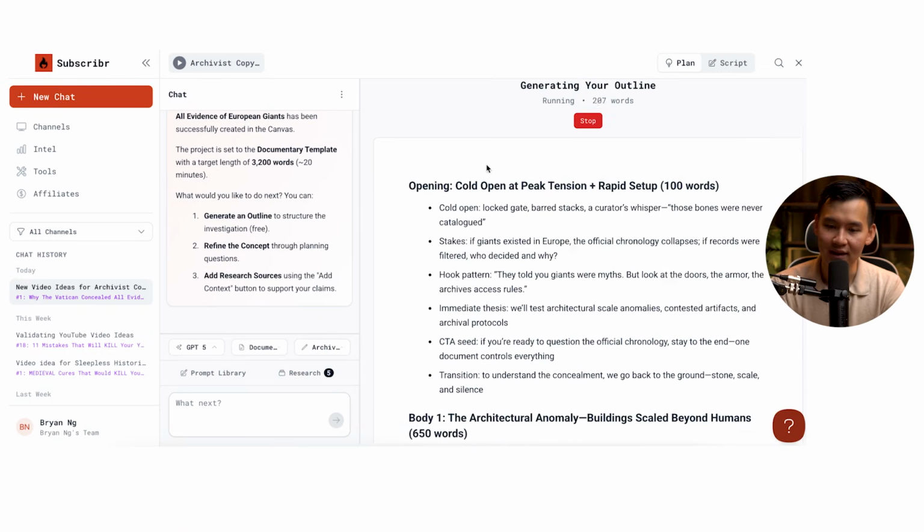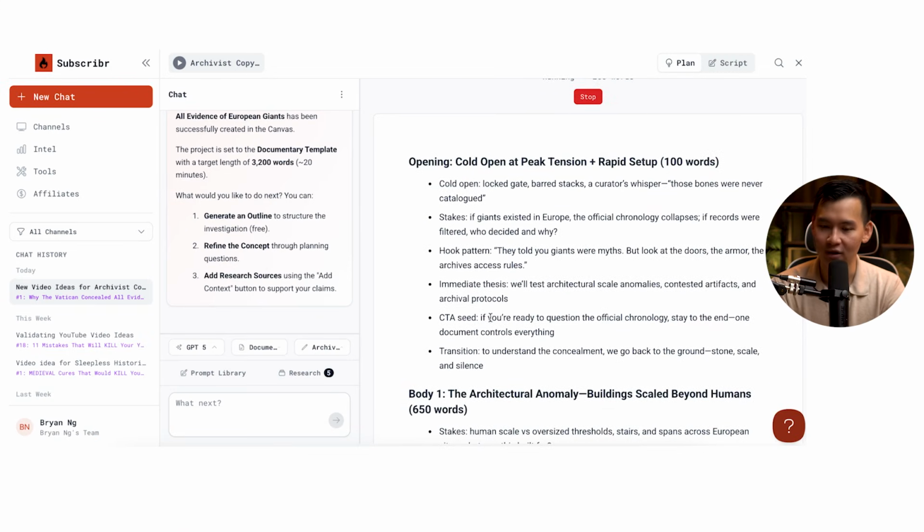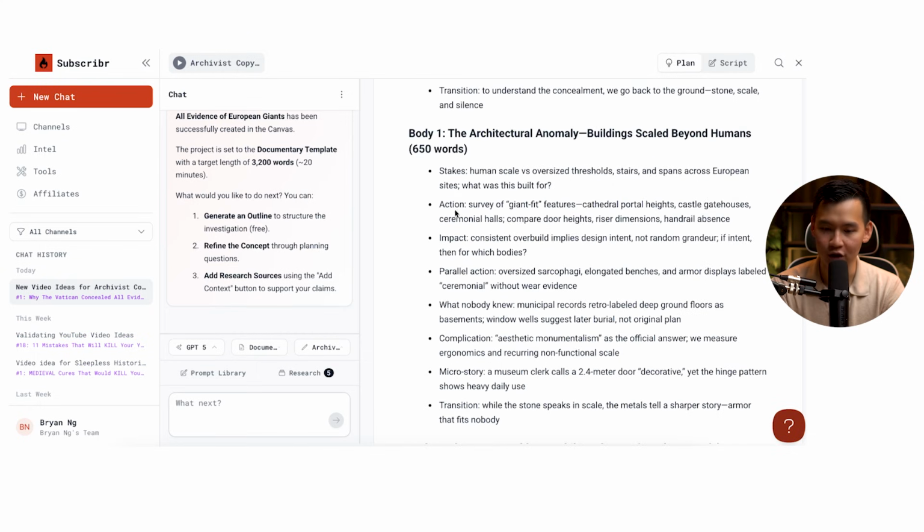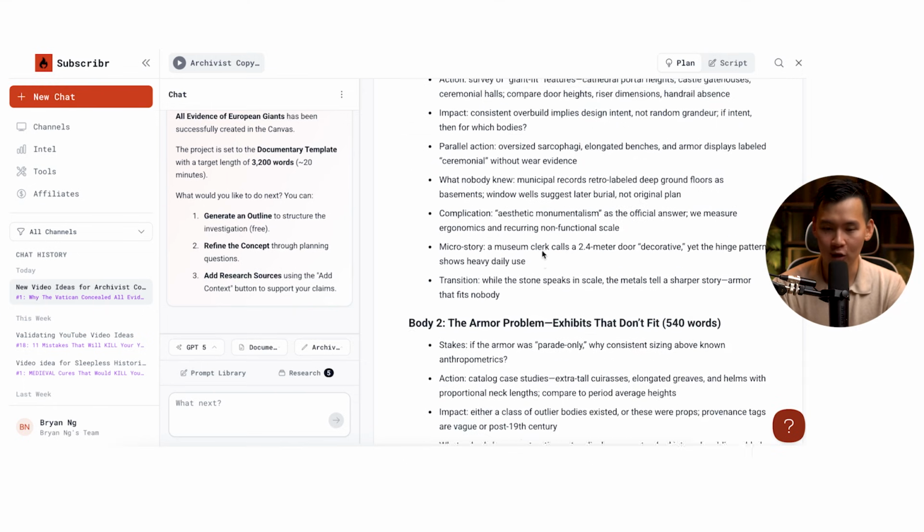Okay, in less than 2 seconds, it started generating this already, right? You can see it starts with a cold open, it sets the stakes, it has a hook pattern, call to action seed. This follows the structure of an actual documentary video because Subscriber AI is trained on over 40,000 plus viral videos. That means it understands the structure of what makes a viral documentary, and it's able to write a script based on that.